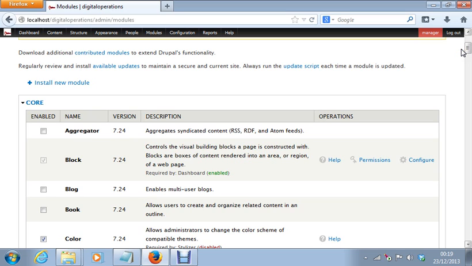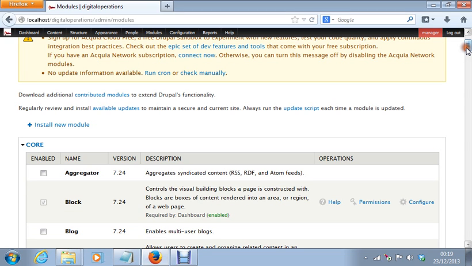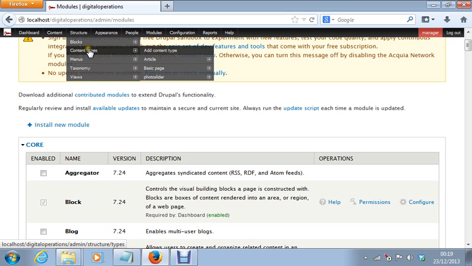That is step 2. So we have installed the modules by step 2. Now we go to step 3, and step 3 is to create a content type. You go to content types. So you click on content types.